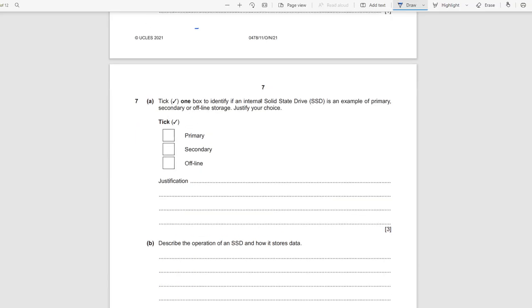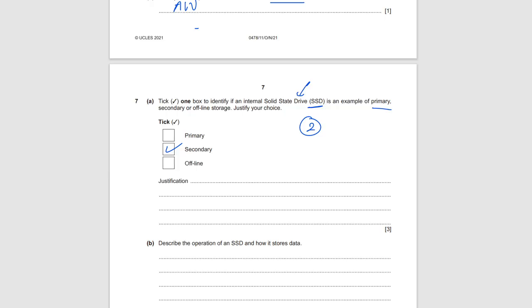Tick one box to identify if an internal solid state drive, so this is the SSD, is primary, secondary, or offline. Now we have learned 2 secondary storage devices, SSD and HDD, so the answer is secondary. Okay, and the reason for this is because it's first of all non-volatile. Okay, even HDD is non-volatile. Both of them are non-volatile, and it cannot be directly accessed by the CPU, while the primary, which is the RAM and ROM, is accessed by the CPU.